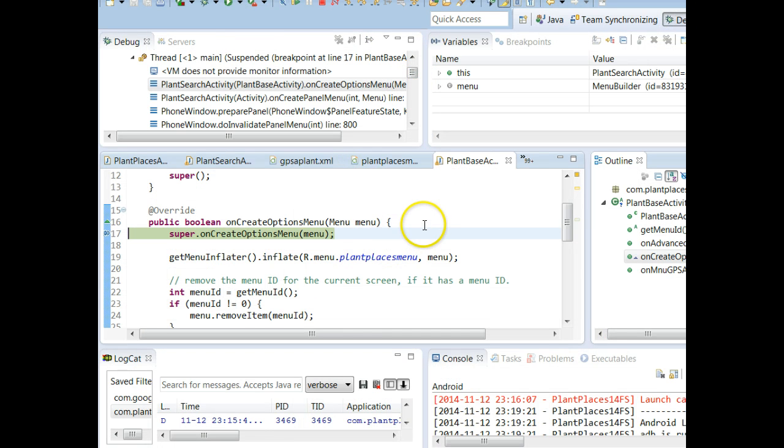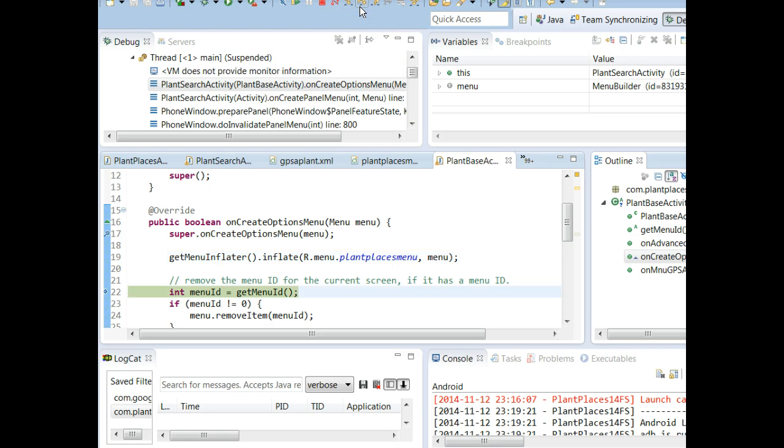Okay, my breakpoint stops. Now pay very careful attention to where I am. You see PlantBaseActivity is the tab that's lit up. What we're showing here in the debugger is that we're in PlantBaseActivity, but actually the object type is PlantSearchActivity, the subclass. That's the screen we're going to. I step over one line at a time, and it's inflating that menu, and now it's going to call getMenuId.